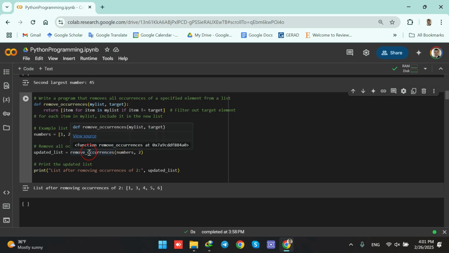For example, here we have the call of the remove occurrences function, and we have two arguments, numbers and 2, and it is assigned to an updated list, which is later printed. So the output of this function is going to be assigned to updated list. When the remove occurrences function is called, we have two arguments here. One is numbers, which is my list name, then the element that we want to remove. So this is my target element, number 2.